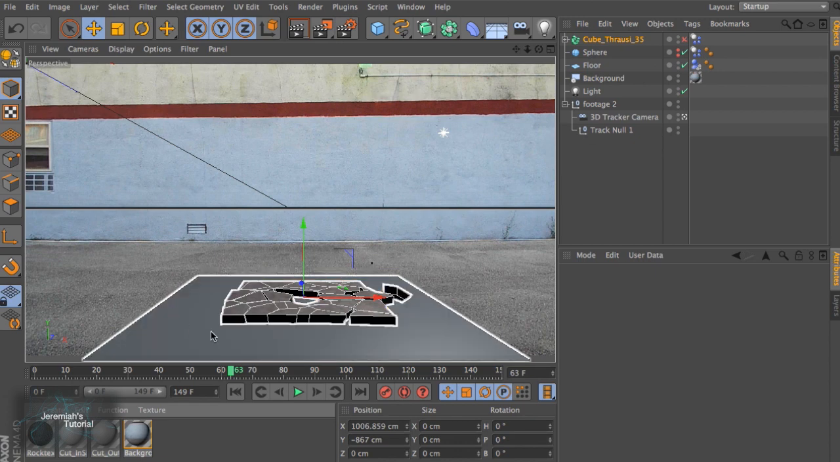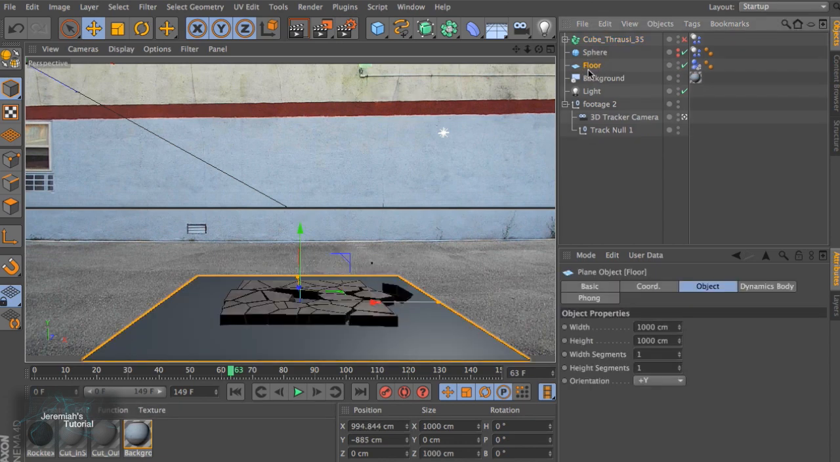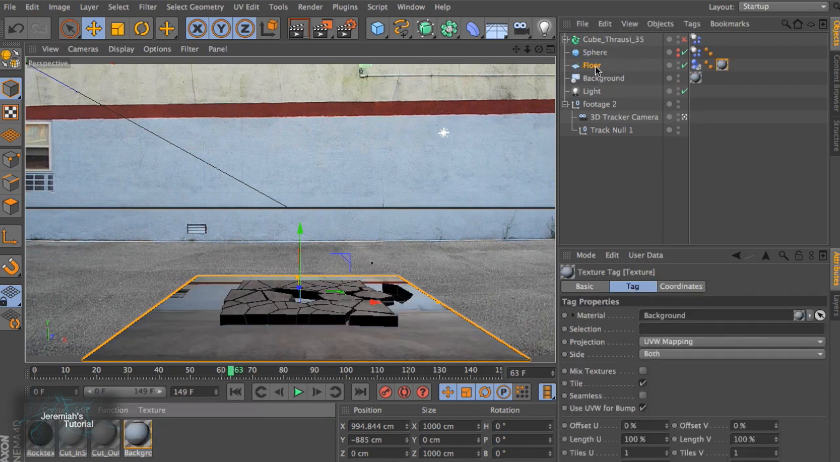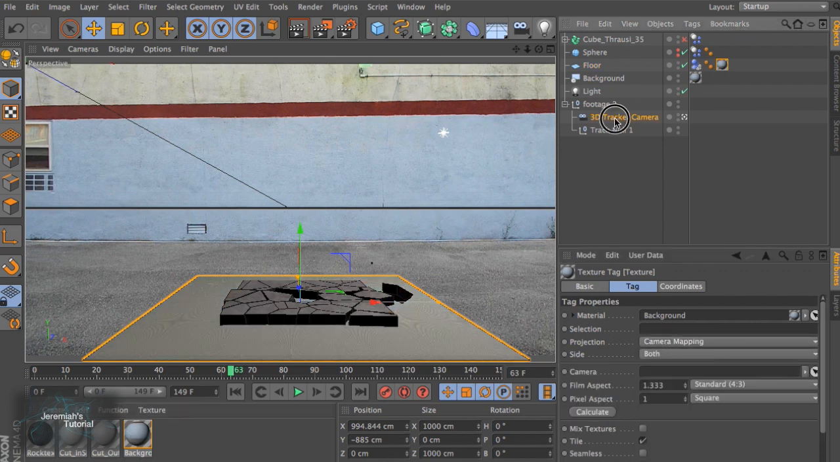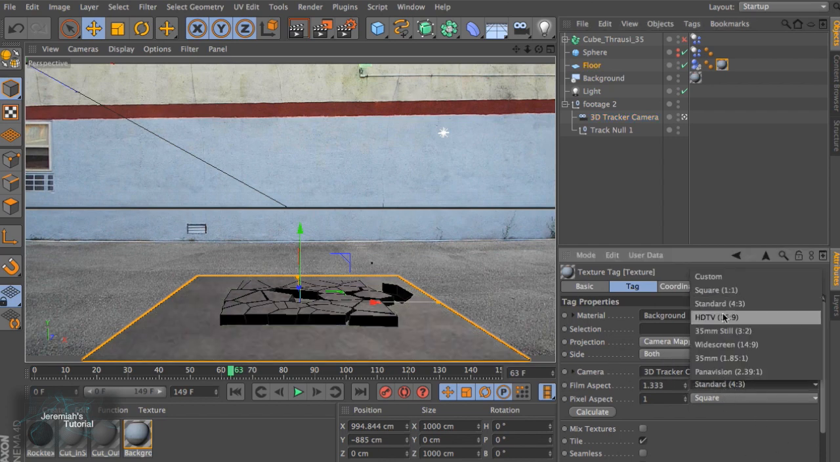Now, we've got to go ahead and give our floor material as well. In this case, I'm just going to drag on our background for our floor. And just change it from UVW mapping to camera mapping. Then drag in our 3D camera. Okay, change it from standard to HD TV.